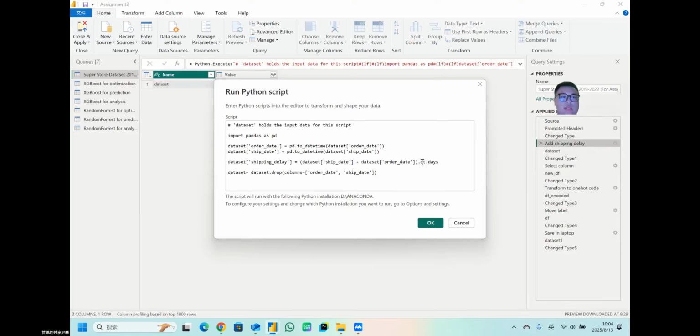The first step is to add a new column called shipping delay. It is calculated by subtracting the order date from the ship date, which gives me the time it takes to ship an order. Based on the analysis from assignment 1, I found that shipping delay is one of the features that can affect the profit.